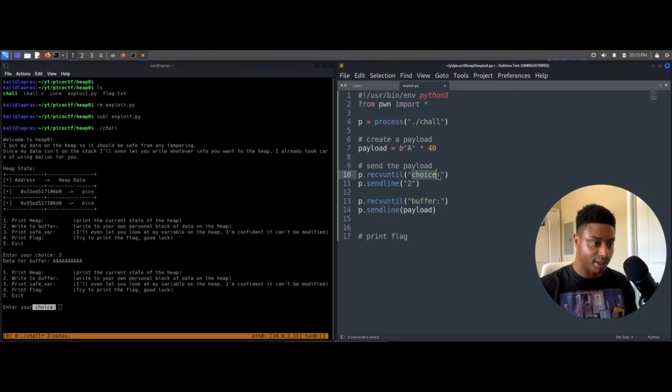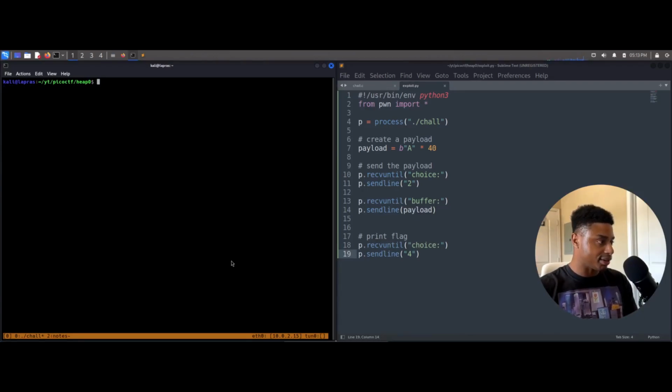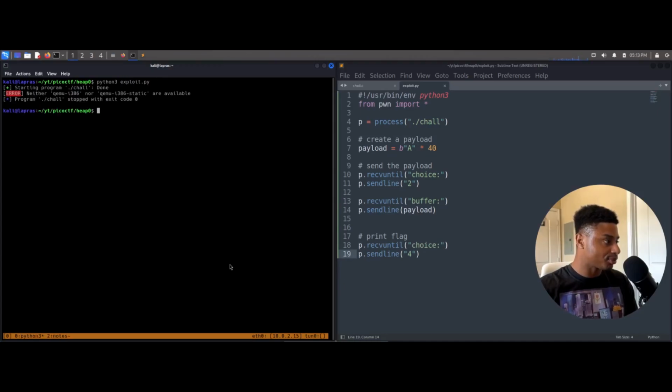So we can just recopy this line. In order to print the flag, we want to send option number 2 or 4. So save and come over here and let's see if this works. Exit out of that. Let's run Python 3 exploit.py. And it does start up.